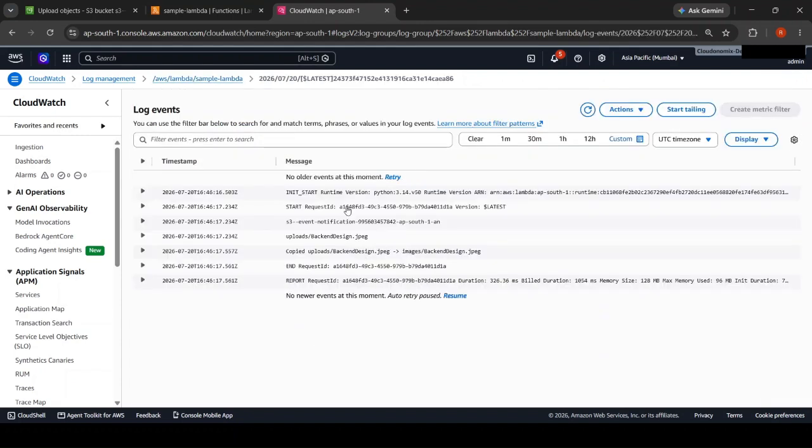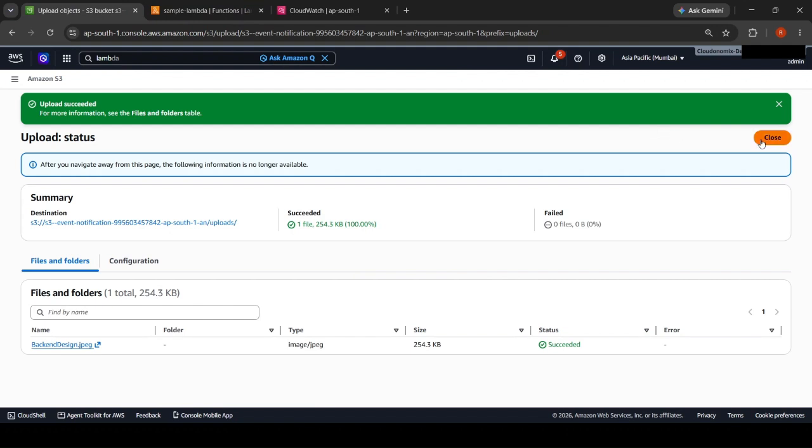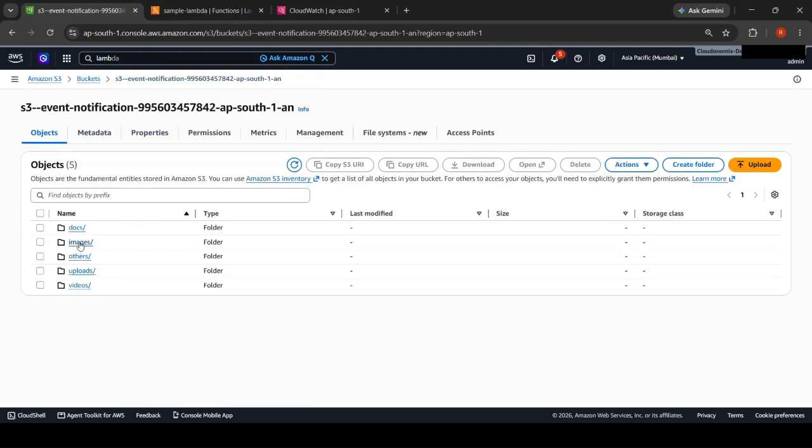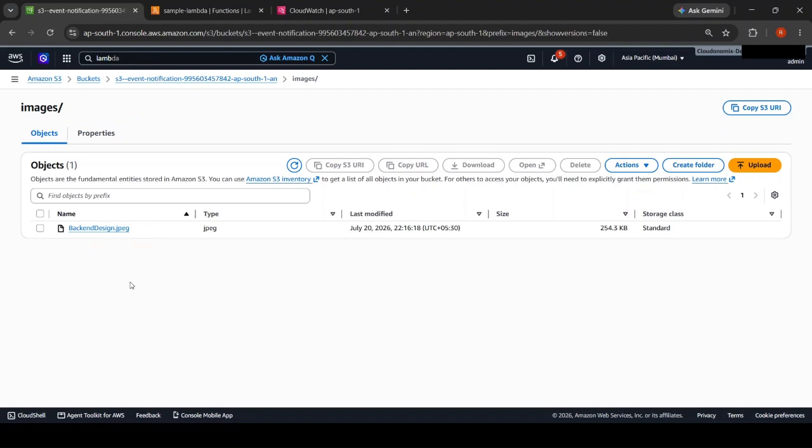Okay, this has completed. You can see it has copied the file to the images folder, and if you go to images, you will see that file. This is a simple classification Lambda that I have written to showcase the event notification of S3. Thank you for this, and keep following my session. Thank you.